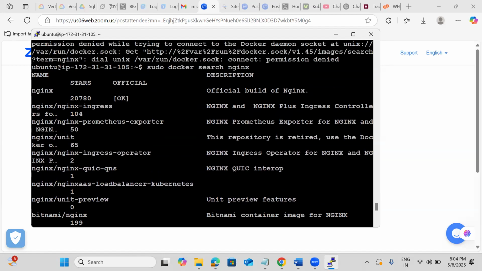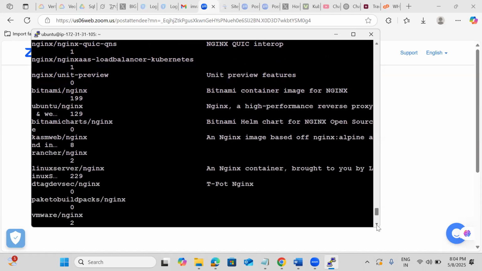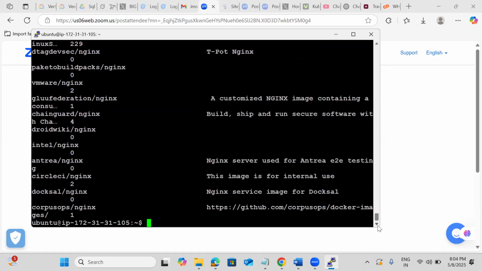So now here, these are nginx/nginx-ingress, or nginx. Bitnami also has one nginx. Like this, we have a lot of images, and you can use whichever image you want. Even if you search Ubuntu, we'll get a lot of Ubuntu kinds of images. So here we are getting similar kinds of images. Any doubts on that?